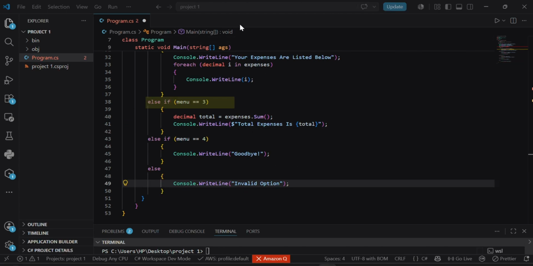Alright, this next part is probably my favorite line in the whole program. Else if (menu == 3), checking for option 3, same pattern as before. Then this line: decimal total = expenses.Sum(). This one line adds up every single expense in my list and gives me the total.